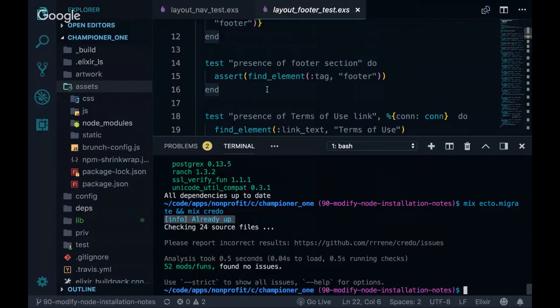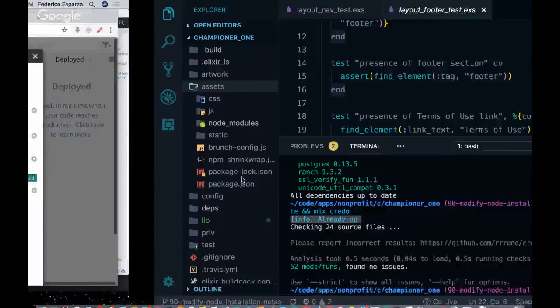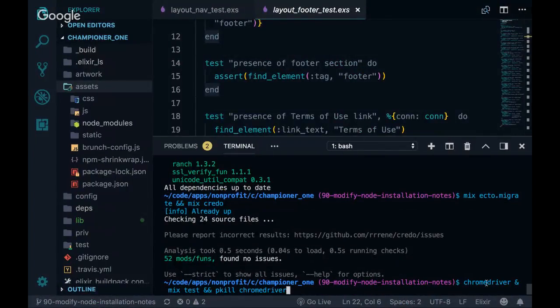So that's good. And then finally, this is 3 commands here. This is where I run the test. This is going to run Chromedriver, send it to the background with that ampersand, then run the test, and then stop Chromedriver. Because if I send it to the background, it won't show up right here.